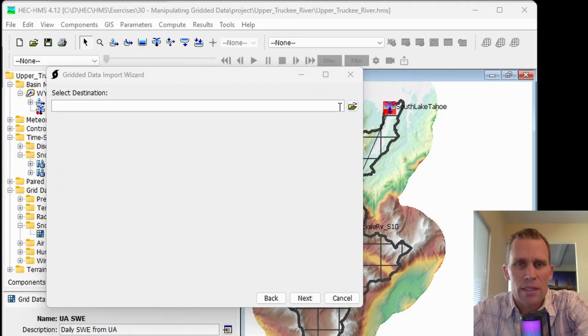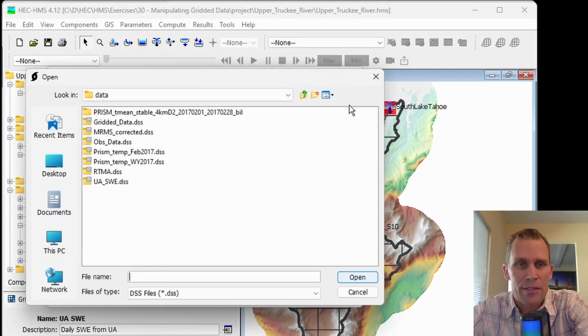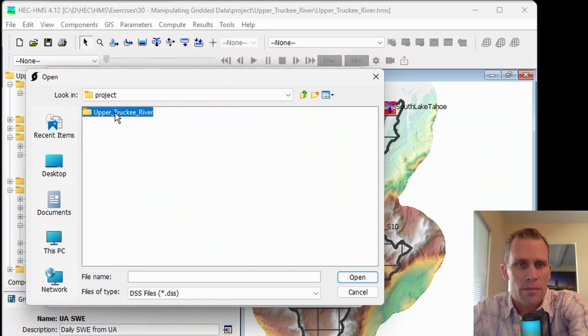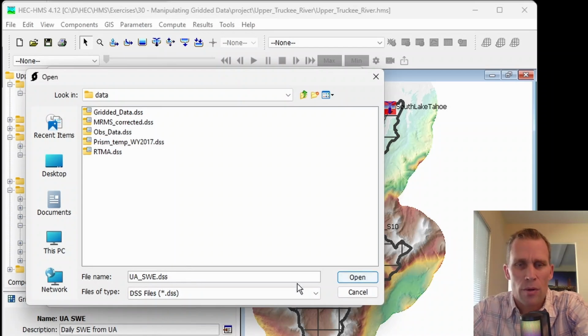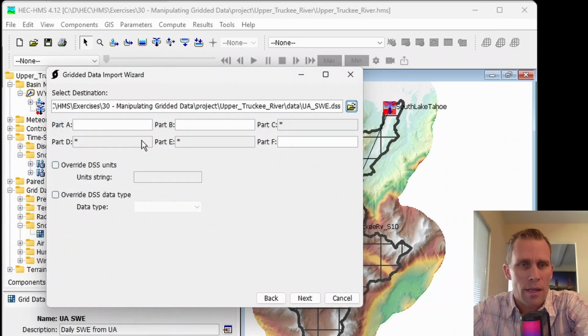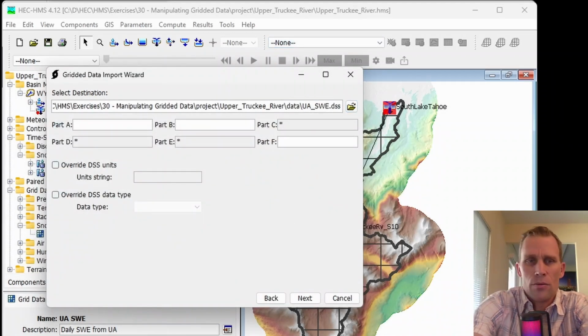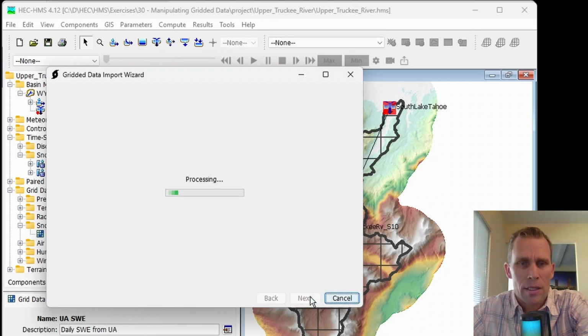I'm going to select the destination of my data directory within my project. Okay, here's the project again. Here's the data directory. And then I'm going to give it a name of UA_SWE. All right, now for the path name parts, I need to type in a few things here. How about SHG, Upper Truckee, and then part F is going to be the source. All right, I'll go ahead and click Next.